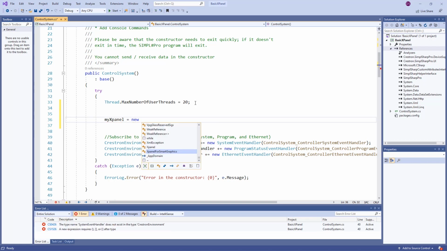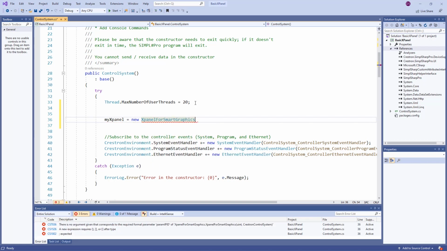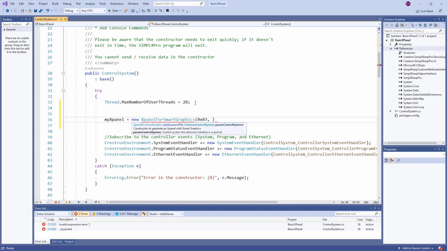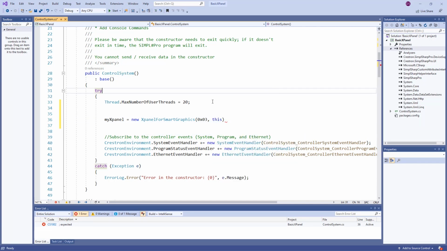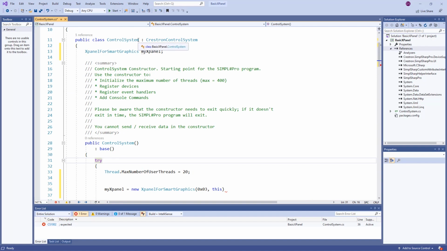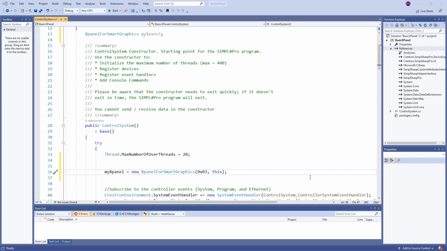Now, this statement is not complete. Entering the open round brace shows us the tooltip for what is required to complete this declaration. Parameter number 1 is an IP ID as an unsigned integer. The second parameter, following a comma, will be the Crestron control system declaration. In this case, I will be using hexadecimal 03 or IP ID 03, and this referring to the class we are within, which is the control system class. Don't forget to terminate your statements with semicolons.